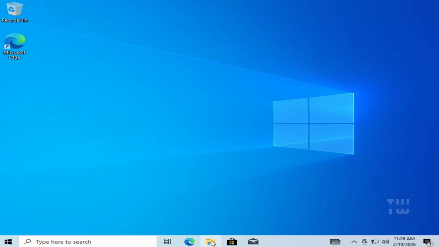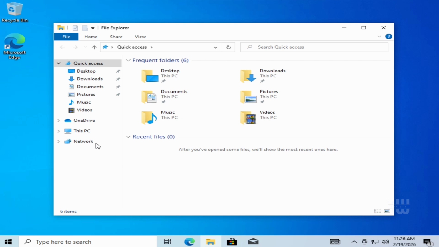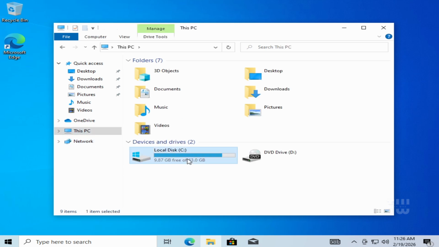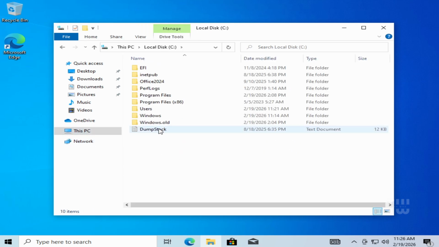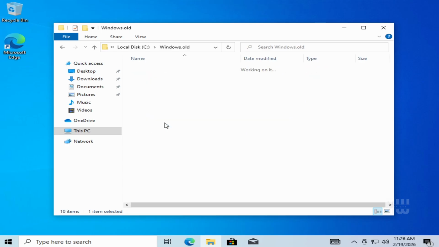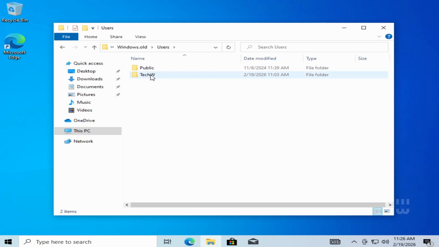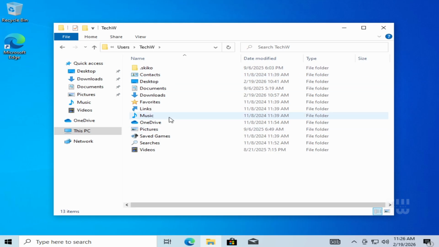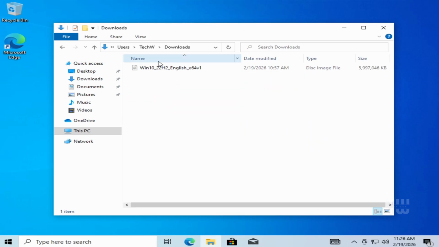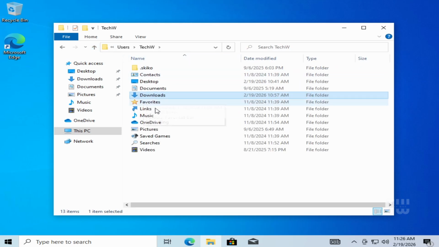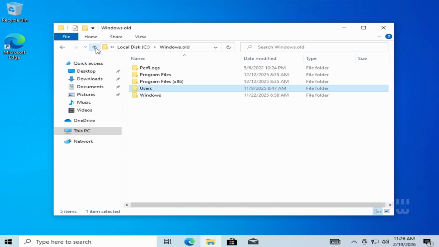Open File Explorer and let's go to This PC, then your C drive, and you'll see a folder called windows.old. Inside that folder, go to Users and open your old username, and you'll find your desktop, documents, downloads, and other personal files. And just make sure not to delete this folder until you have recovered everything you need. Once deleted, it becomes really hard to recover.